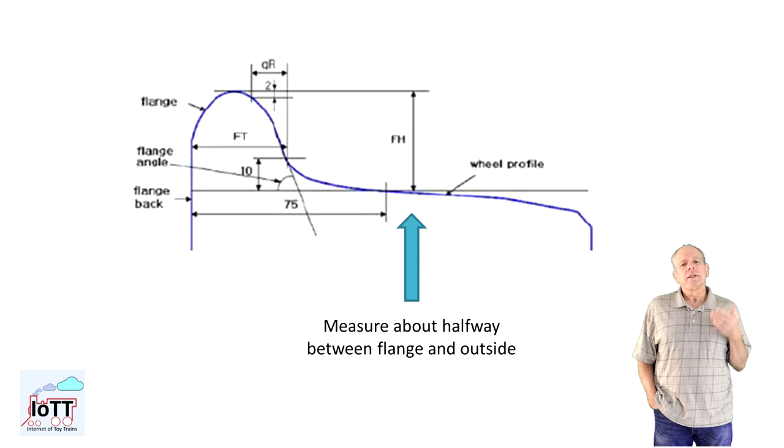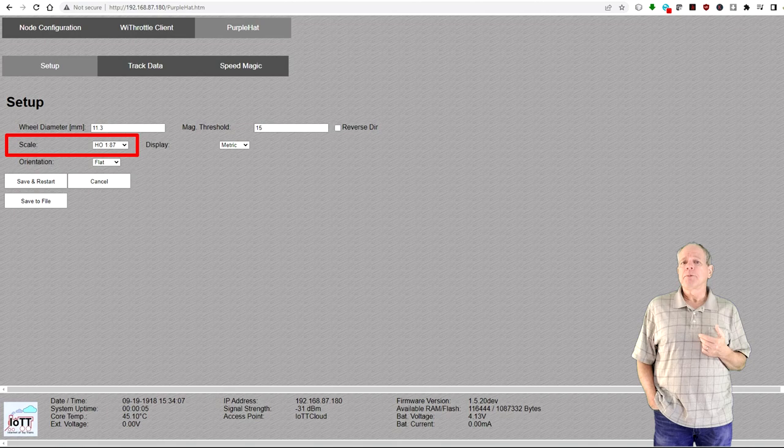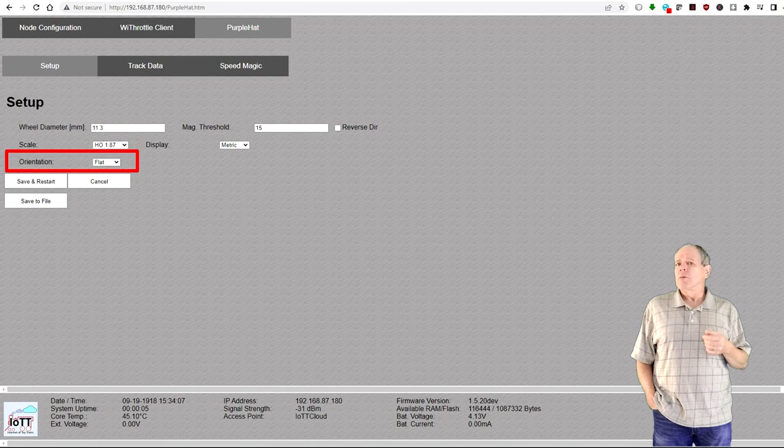The scale drop-down is used to tell the sensor how to calculate real-world speed based on the model speed, so it is important to set this correct as well. And the final really important entry is the sensor orientation, either flat or vertical, depending on how the sensor is mounted on the measuring car. With that, the hardware setup is complete and we are almost ready to roll.